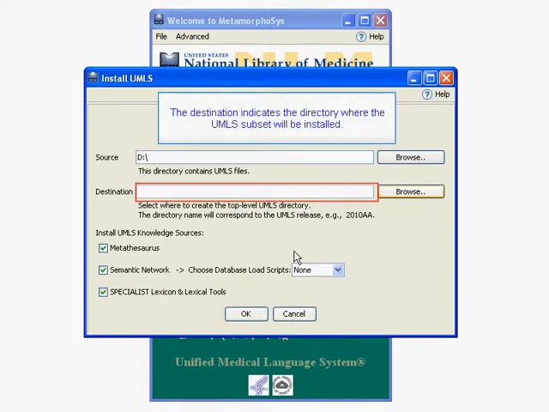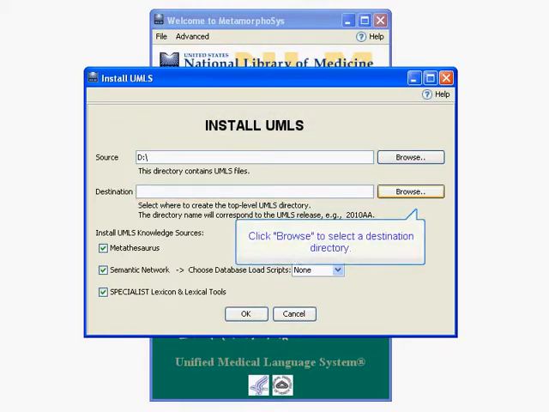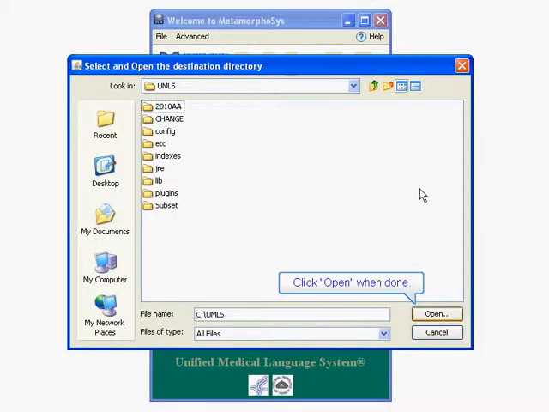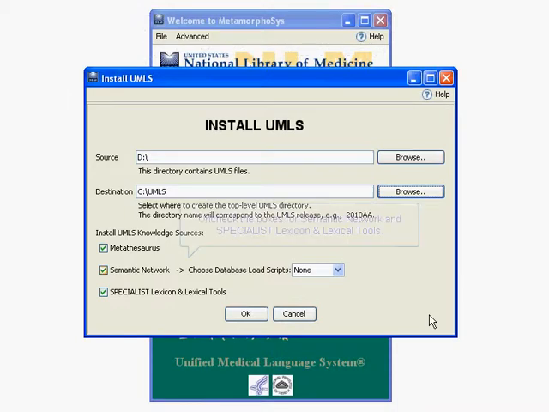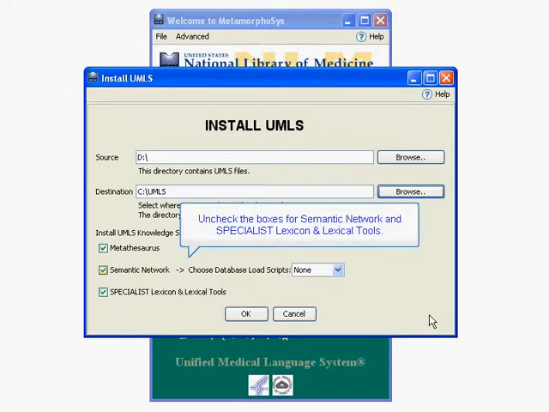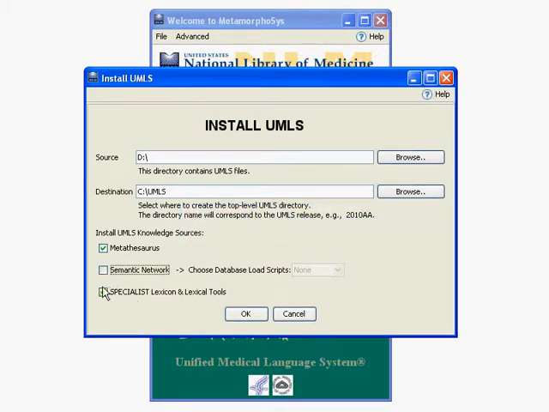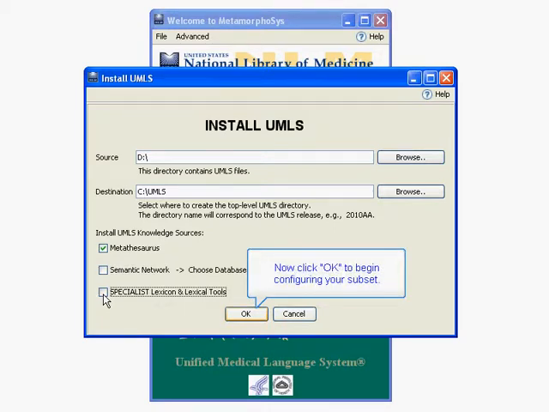On the Install UMLS screen, the source indicates the directory where the UMLS files reside. In this example, the files reside on the UMLS DVD in the D drive. The destination indicates the directory where the UMLS subset will be installed. Click Browse to select a destination directory. Click Open when done.